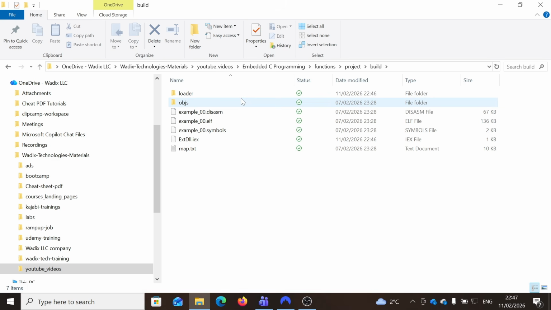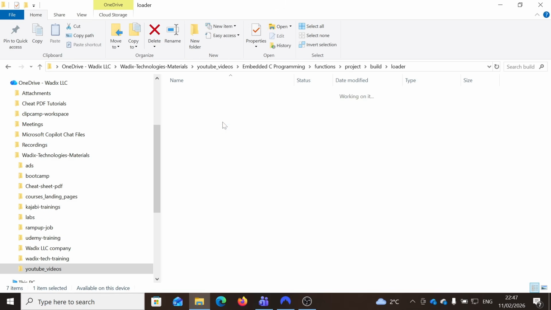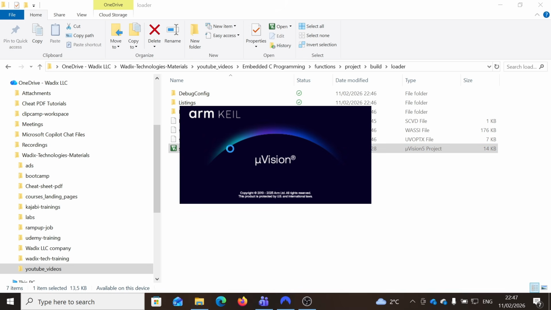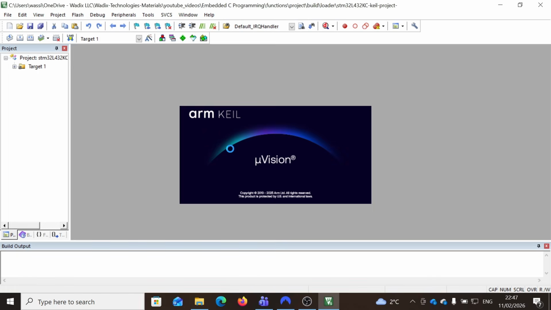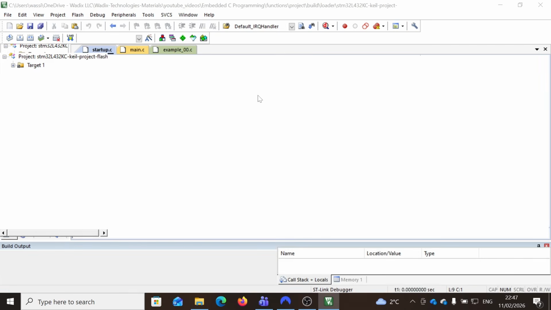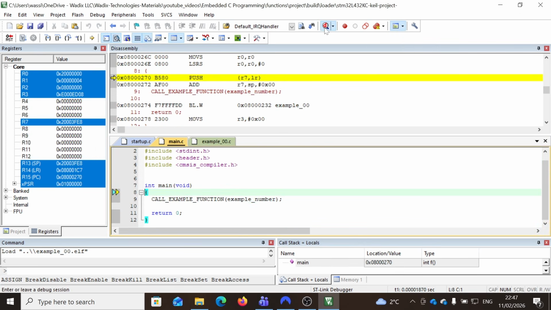Now, to be able to load our binary example into the microcontroller, we'll need first of all to start this Keil project. This Keil project will have the necessary configuration to load the binary into our STM32 microcontroller. Now, after loading, we can trigger a debug session, and here we'll be able to debug the binary executed within our STM32 microcontroller.